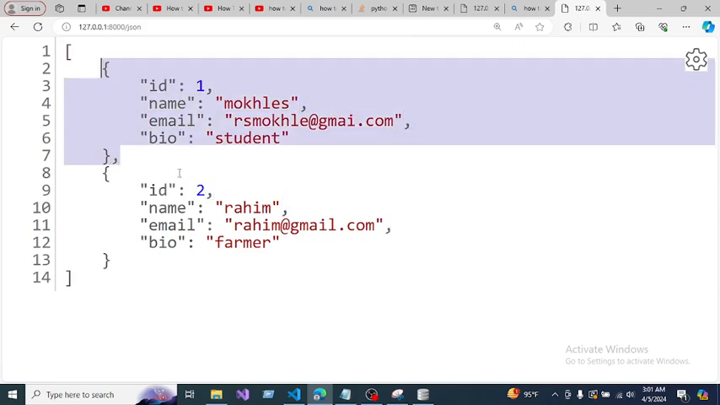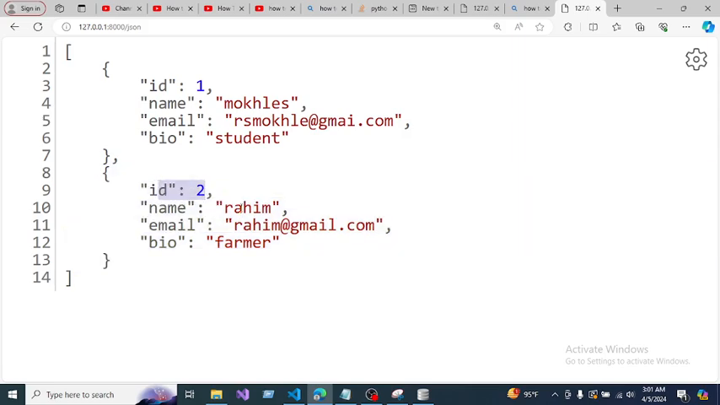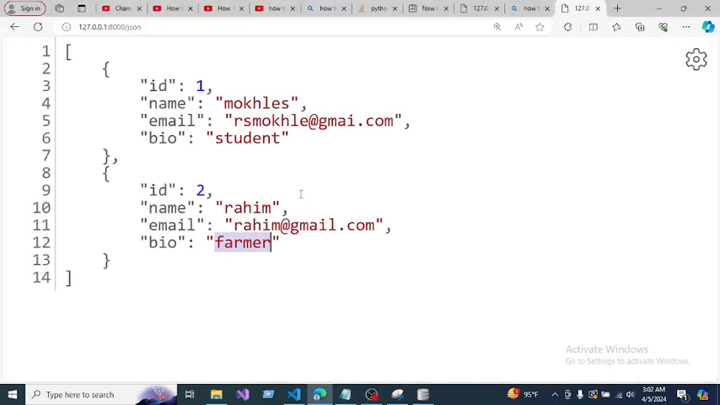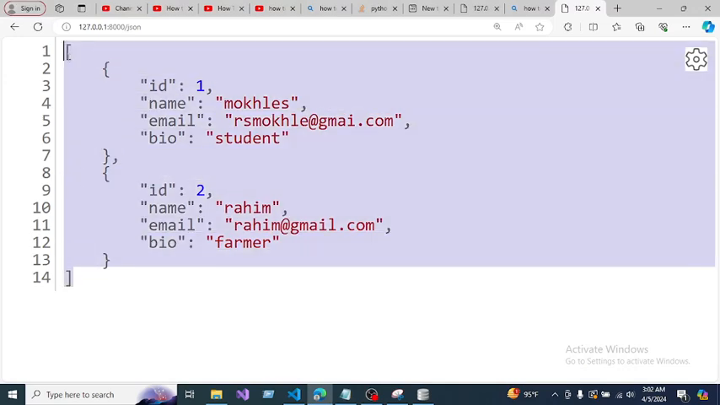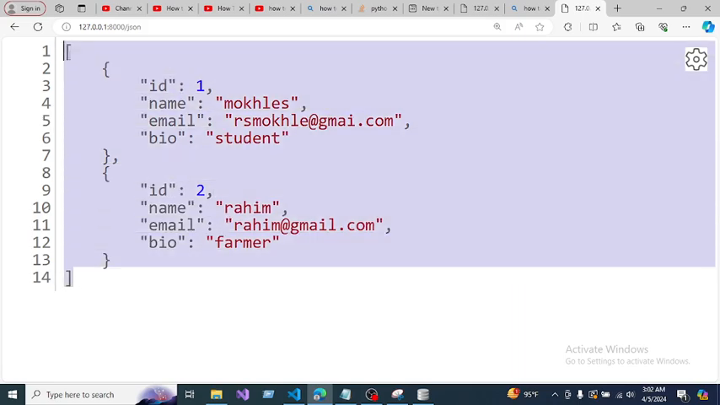The first one and this is the second one. ID 2, name, email, and bio. Here ID 1 and 2, name, email, in JSON form, and returns as a list.